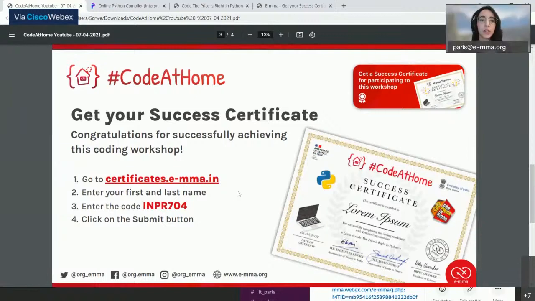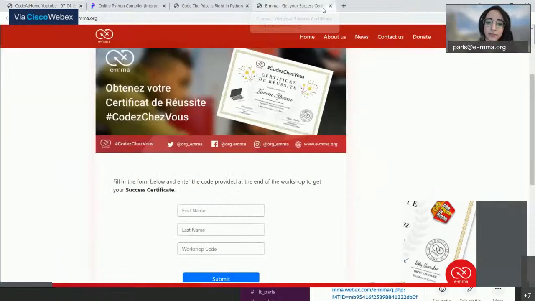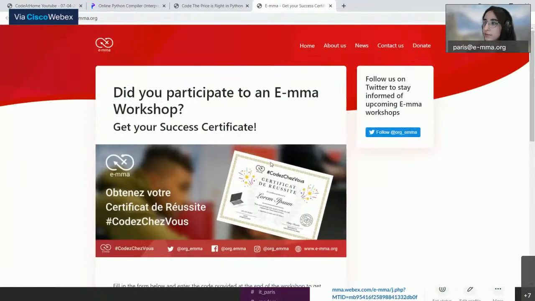For the people who still have problem with their code, they can send us their code via email. We're going to explain that at the end, but please, now let's all do the certificate together. Let's all connect. Click on the link to do the certificate together.